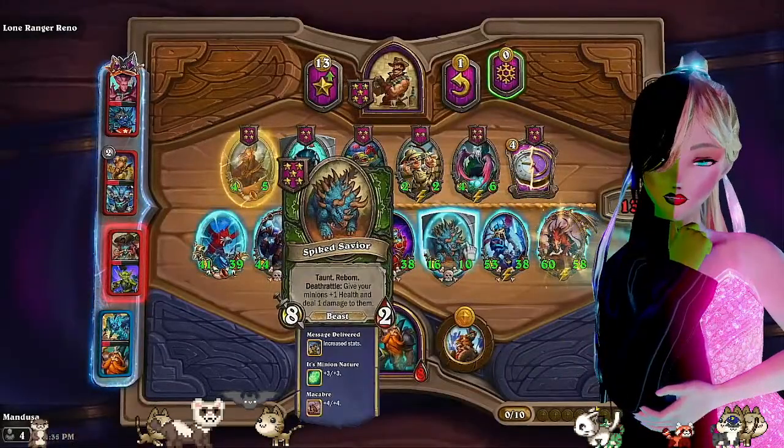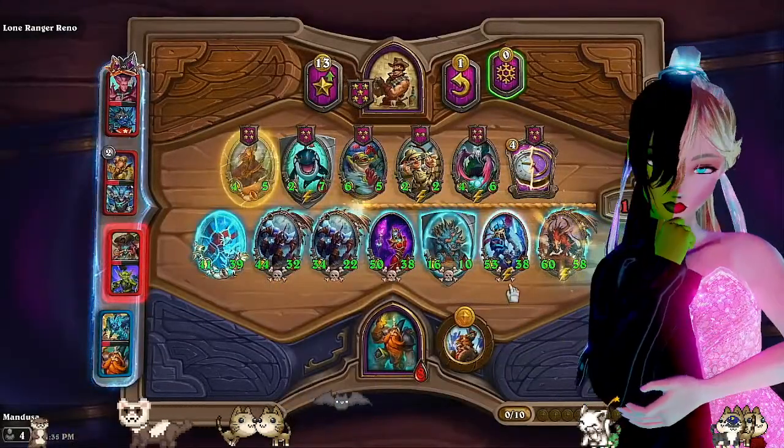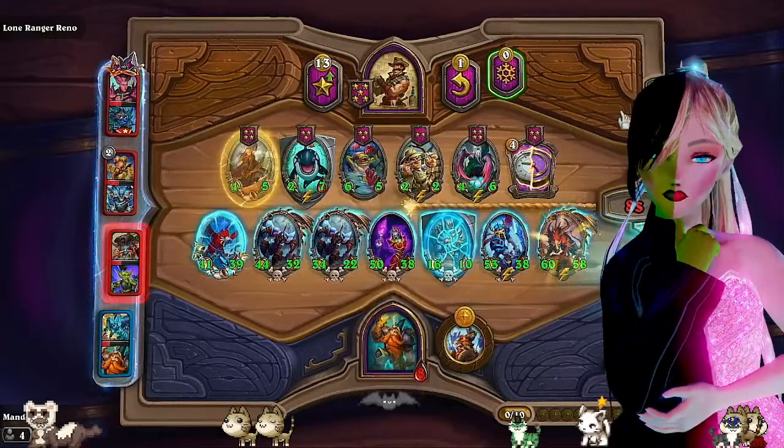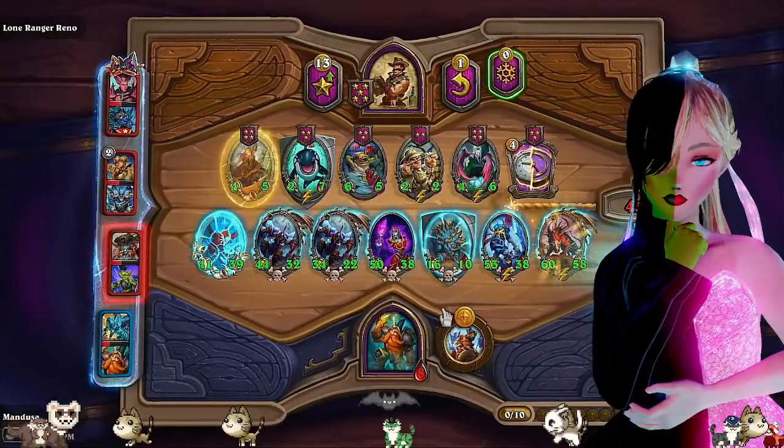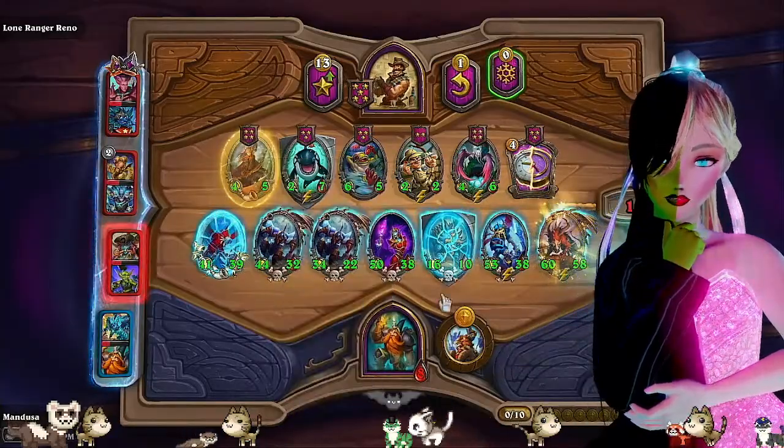We're fighting elementals, so I want this right here, because I don't mind if these two get hit with it.